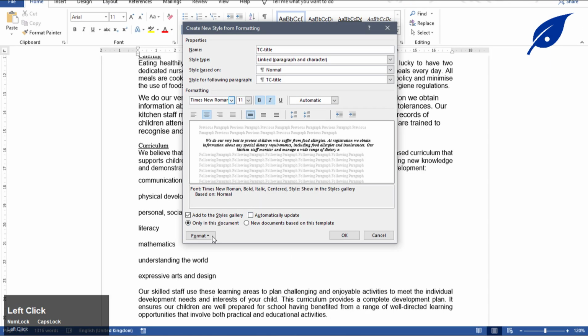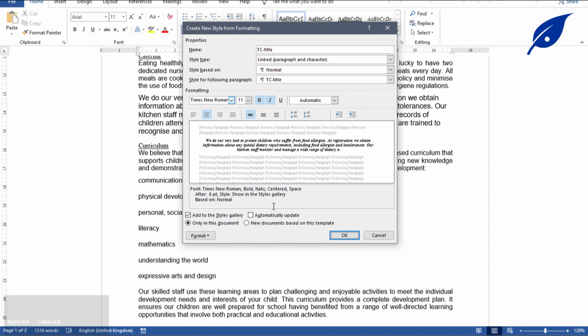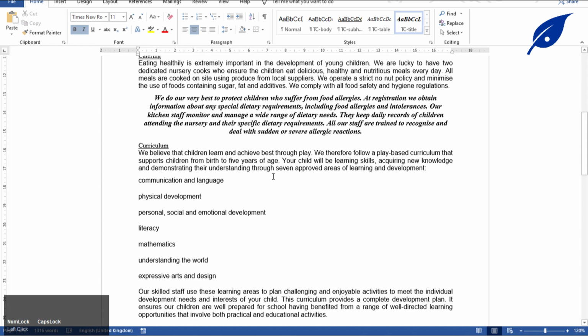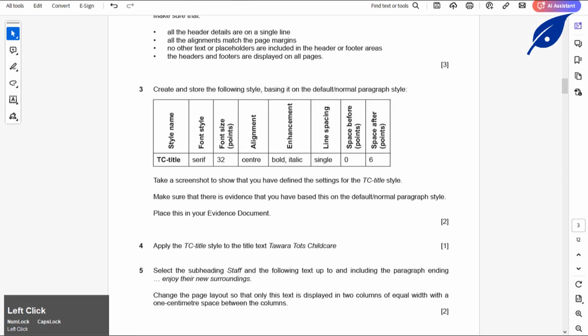So we'll go into this format. Before is 0, after we have 6. So confirming all these things, we are done with that. Click OK. So we have created that.